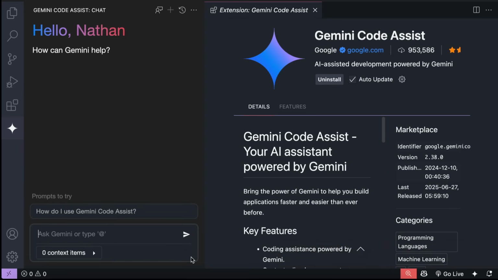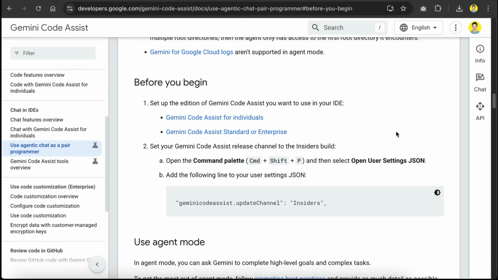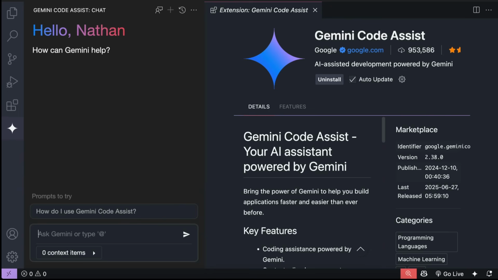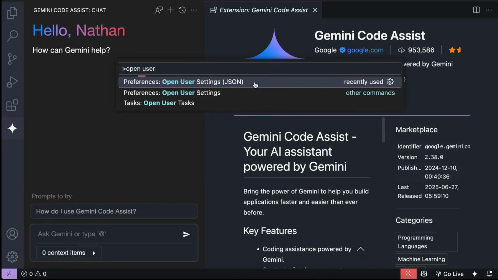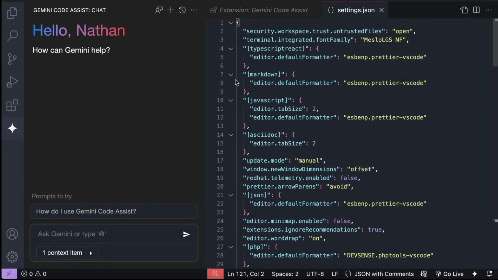Okay, now back to the main interface, you can see the chat box here, but the agent mode isn't visible anywhere yet. To enable an agent mode option, you need to add this configuration to your VS Code. I will leave the link in the description, so just copy this config, and then back in VS Code, press Command-Shift-P or Control-Shift-P for Windows to open the command palette. Now type open user settings JSON, and you will see this option, so click on it.